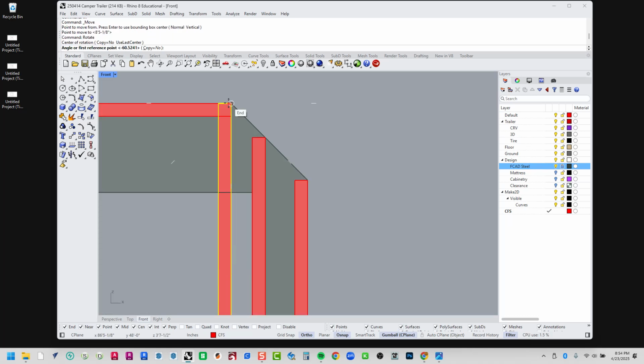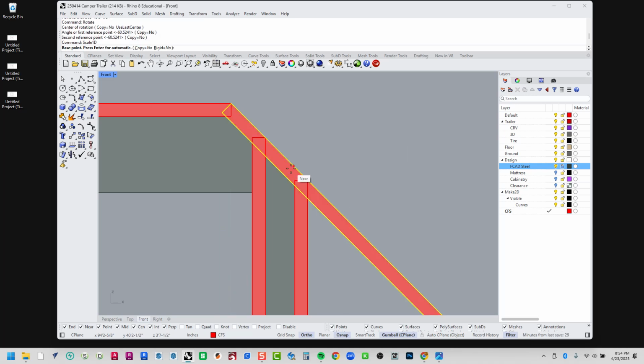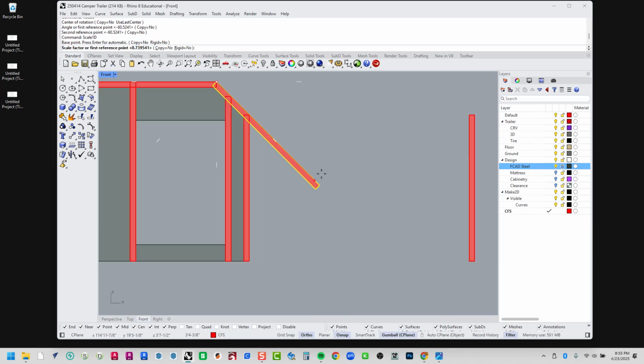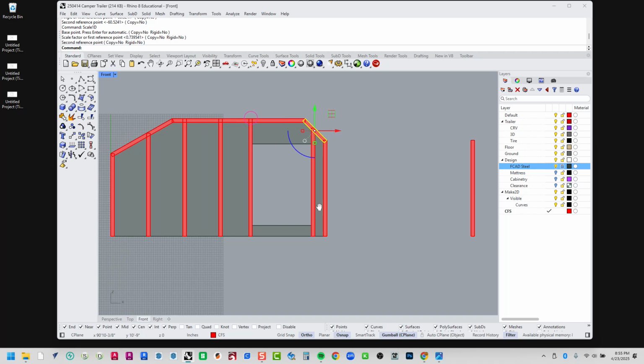All right, I'm going to take this horizontal piece, I'm going to copy it from here to there to here. I'm going to move this one down so it's around the opening. I'm going to scale both of these in 1D at the same time.